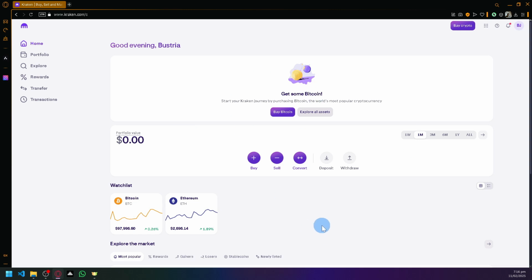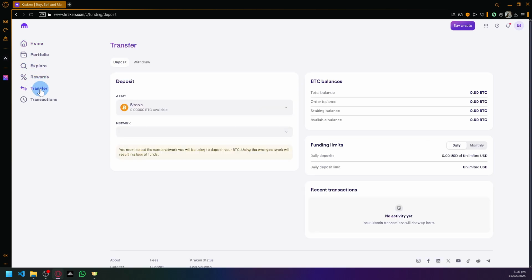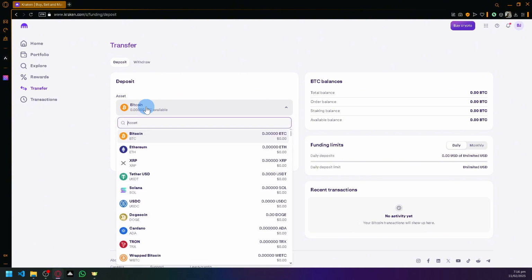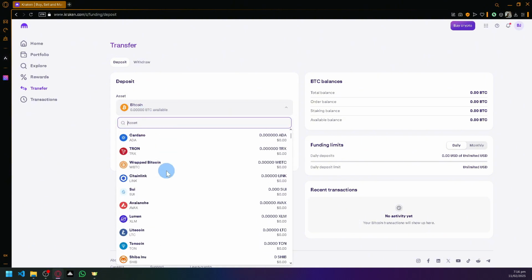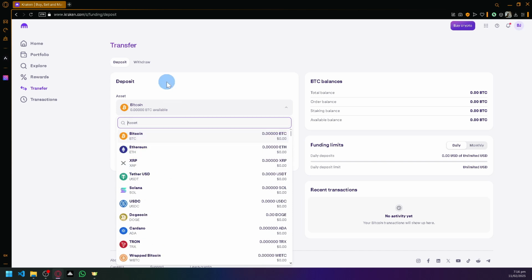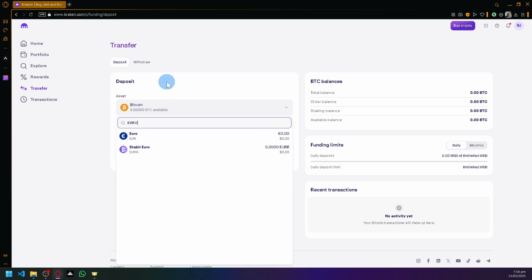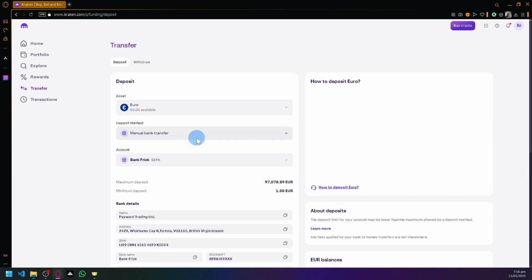So what you're going to do is go over here on the left side and click on Transfer. Over here, this is where we will be able to deposit and withdraw. First things first, simply select the asset that you want to deposit into your Kraken Wallet, whether it's some cryptocurrency or some euro or money over here directly. For example, we're going to go with euro over here.